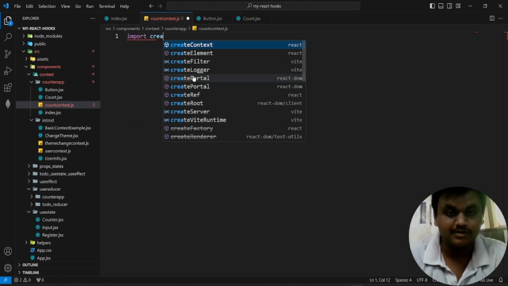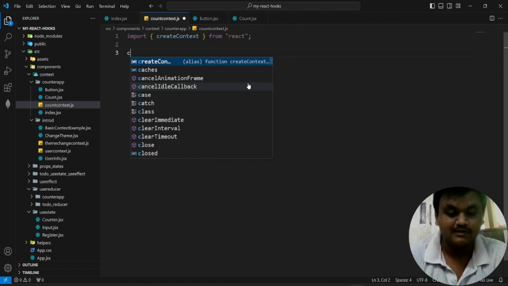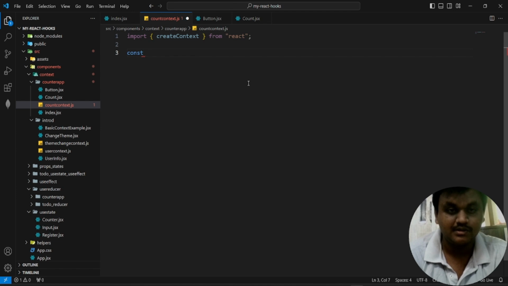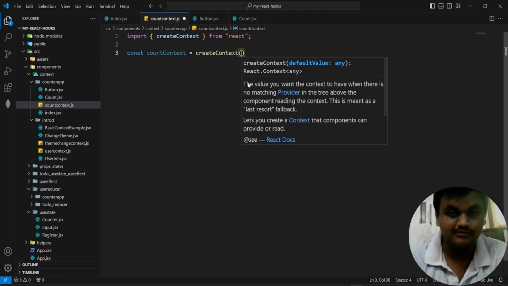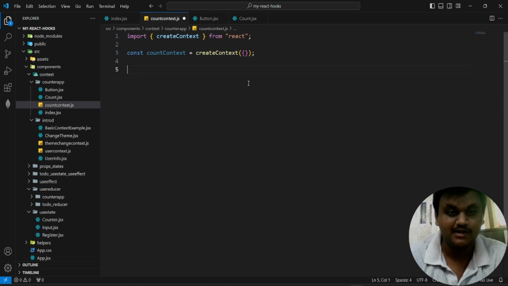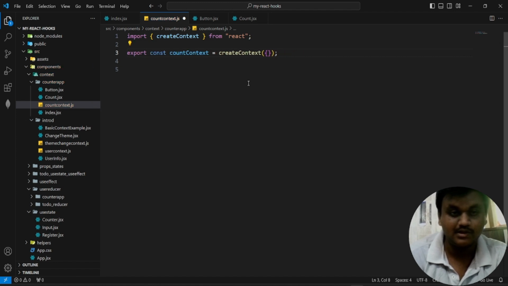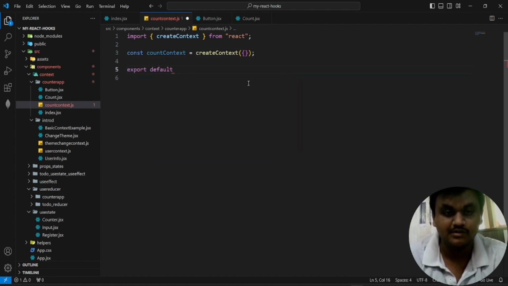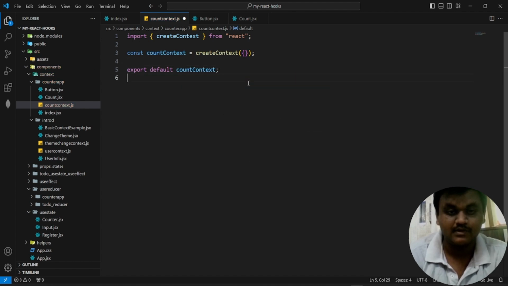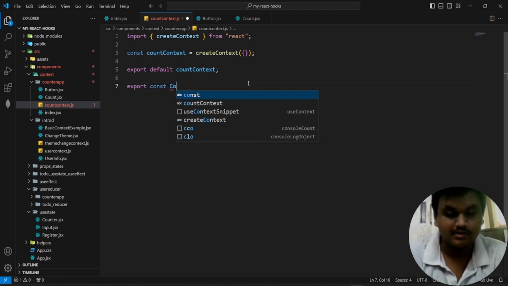We know that we are going to create the context from React. const, I'm going to name it counter or count context, equal to createContext of an empty object inside. Export default, or if you want to export, you can write export default count context. Second one is export const count provider.